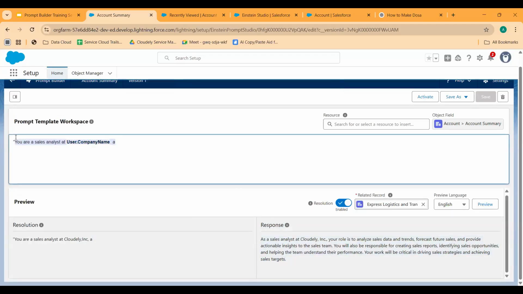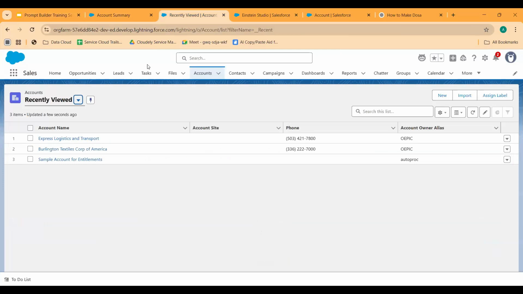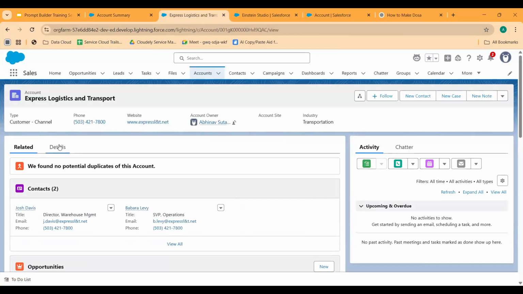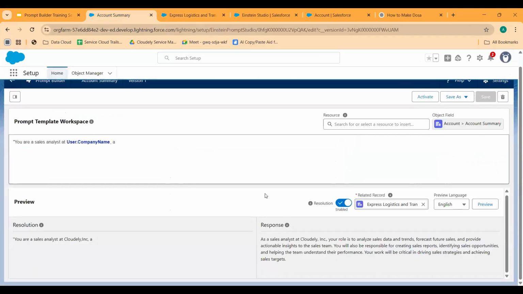But particularly, I do not need this. I need more information related to the account. Now we are going to add more about the account information. That is where we can call it contextual information, or task-specific guidance and goal. So contextual information: in our context, we are going to add the account related data, right? That is the context.